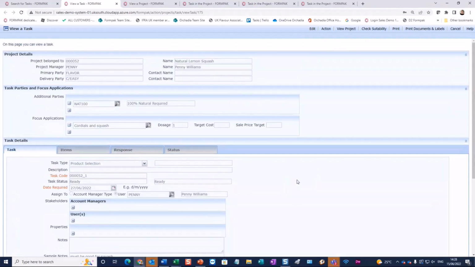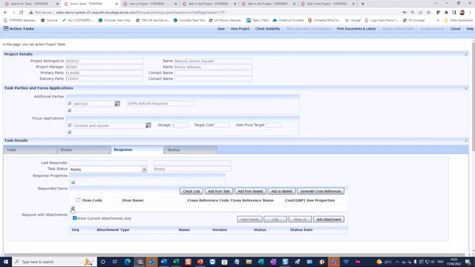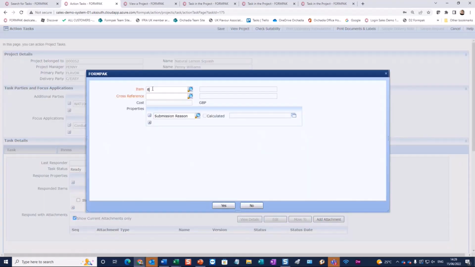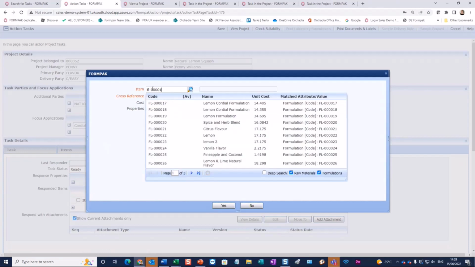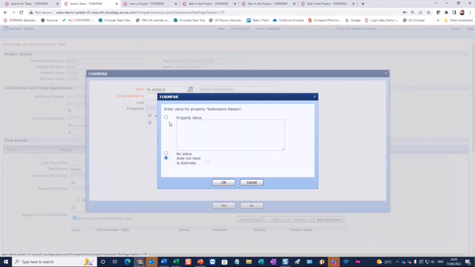If you can see, this is a product selection task. So I would go into other areas of the system, find products that I think are good for this, and then I would respond with what those are. To save time, I'm going to just do that because there's a different process I'd like to show you. So I'm going to say that the formulation I'm really keen on is this lemon formulation here. You can see I've got this submission reason, which is in black, which means I could remove it, but I'm going to add in a little comment.